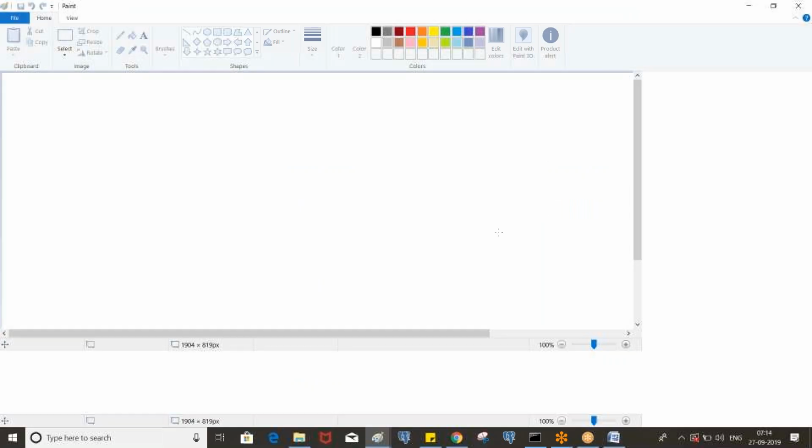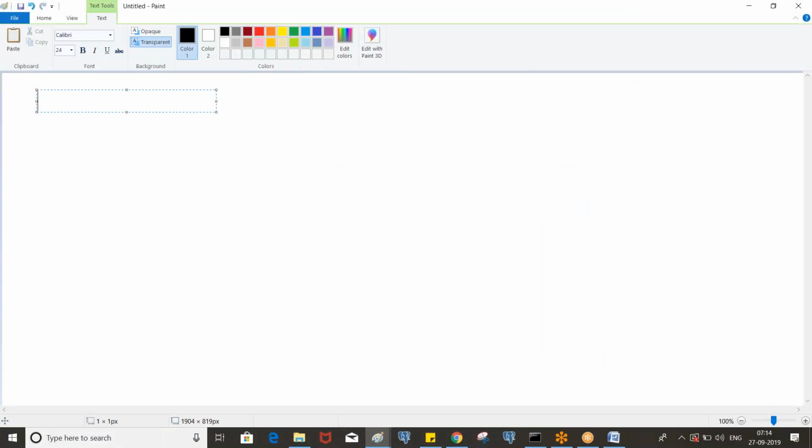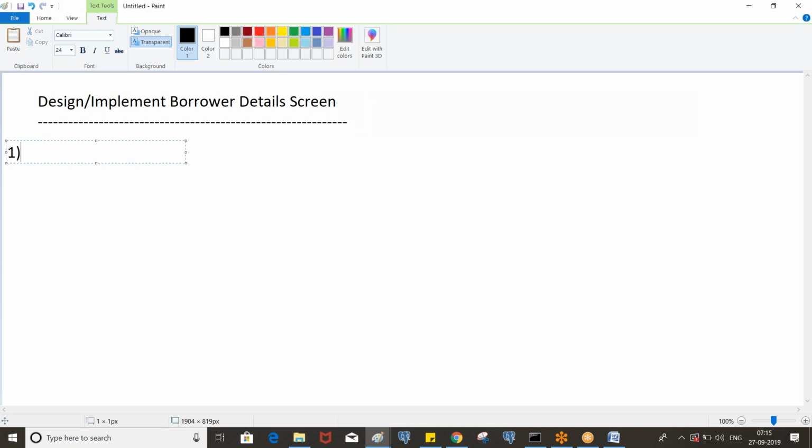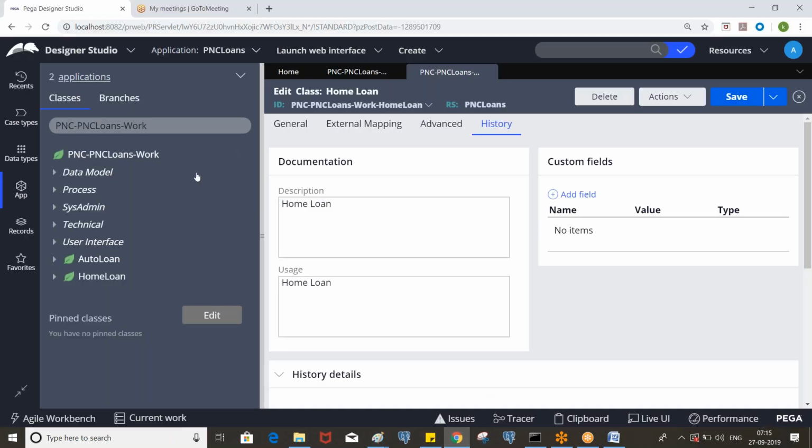Design or implement borrower details screen. In order to work on the screen, first we need to identify what properties we need, right? So here we are not going to create the properties under the work class.